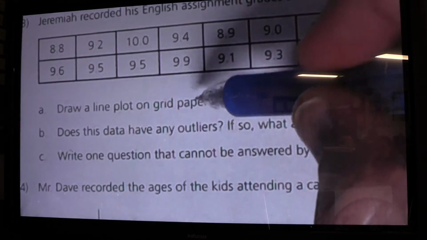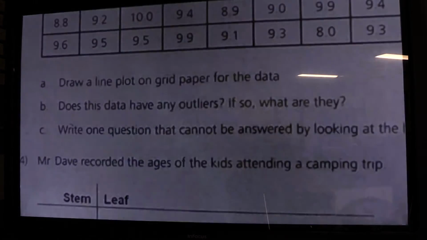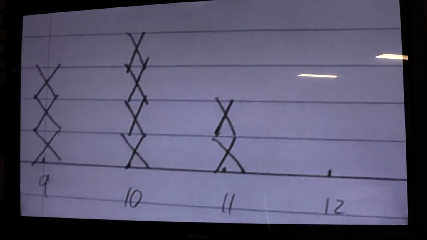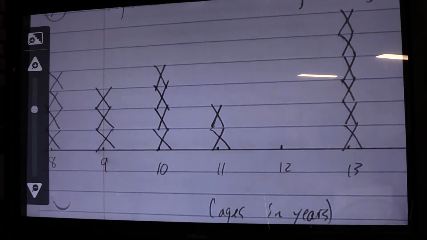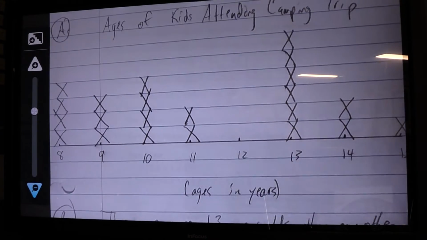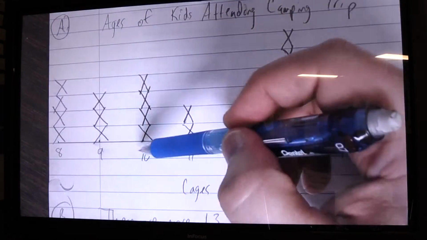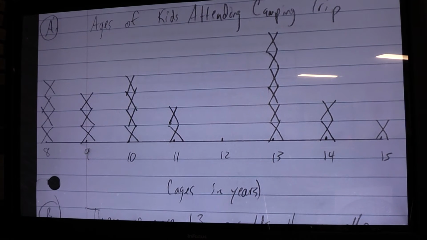Now, outliers are data points that are very far away from where most of the data points cluster together. For instance, let's say that we had this problem here earlier, and we said that we had to find out the ages of kids attending a camping trip, and we found 8, 9, 10, 11, 13, 14, 15-year-olds going. We did not put down the age of the sponsor that was taking these kids on this trip. If we put that sponsor's age, we would have to put in perhaps, we'll say 41.